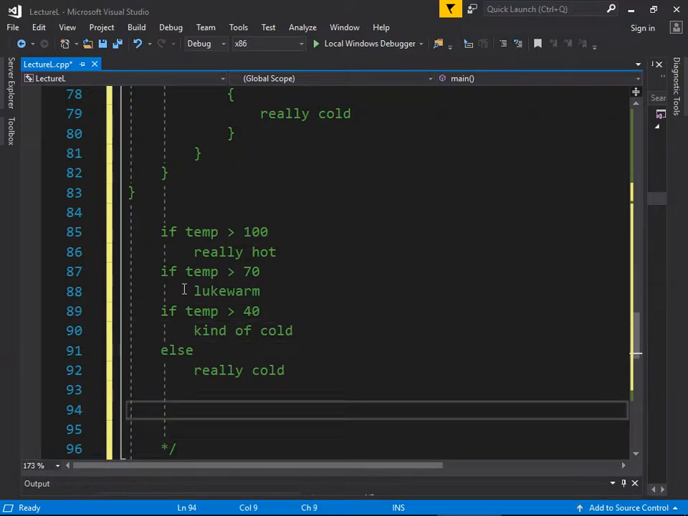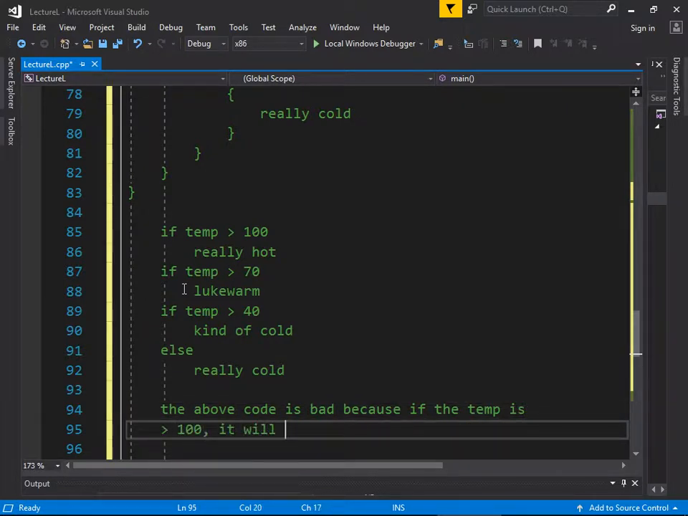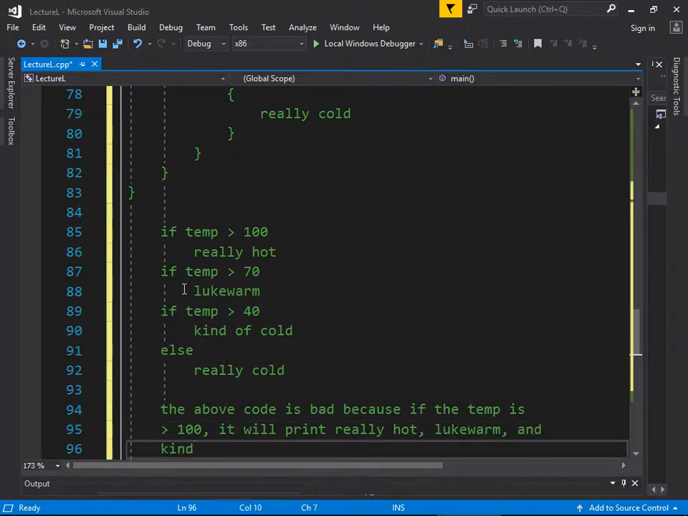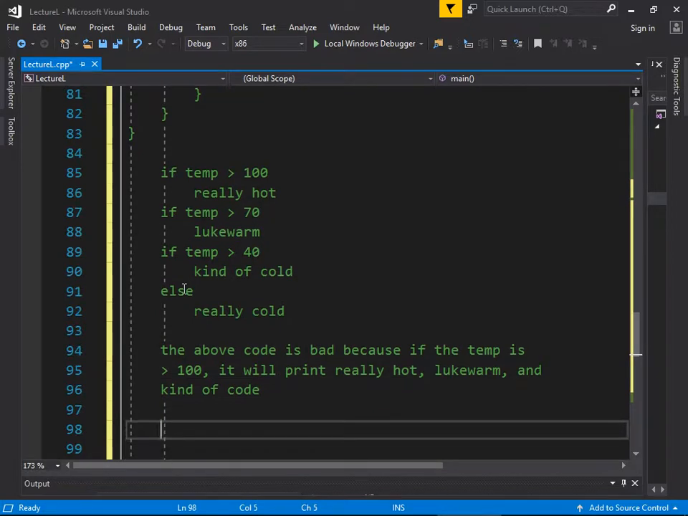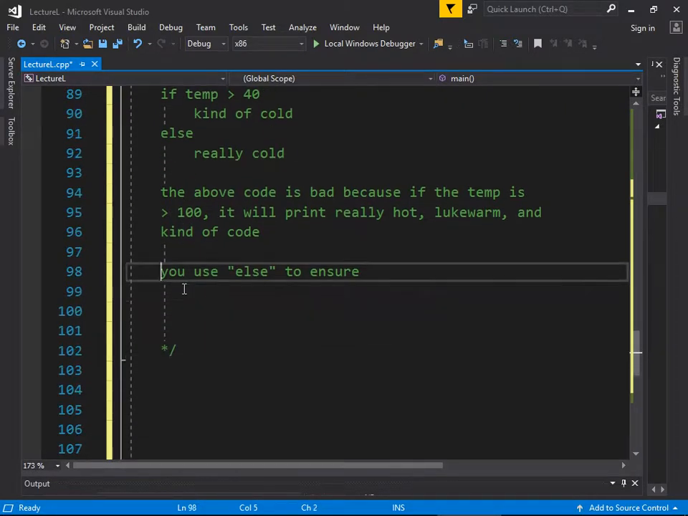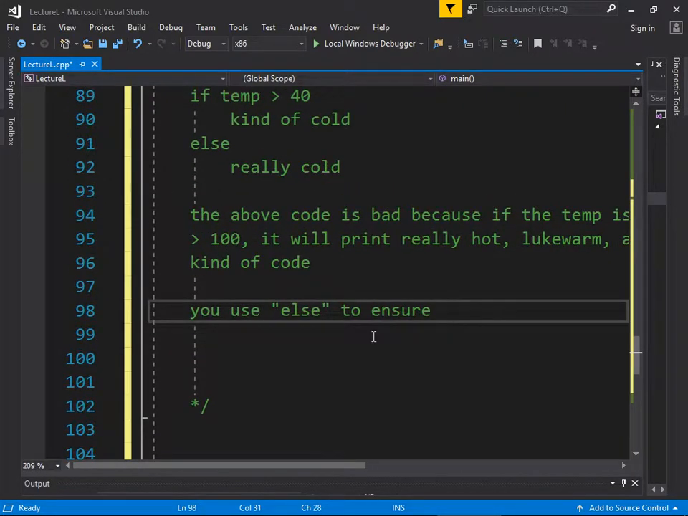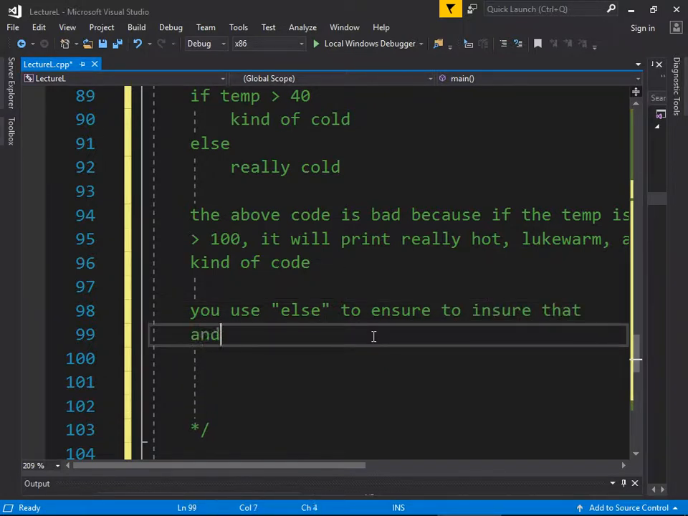So I'm going to put a comment down here. Not that I expected you to enter all that, but the above code is bad because if the temperature is greater than 100, it will print really hot, lukewarm, and kind of cold. Use else to ensure that one and only one choice is executed.